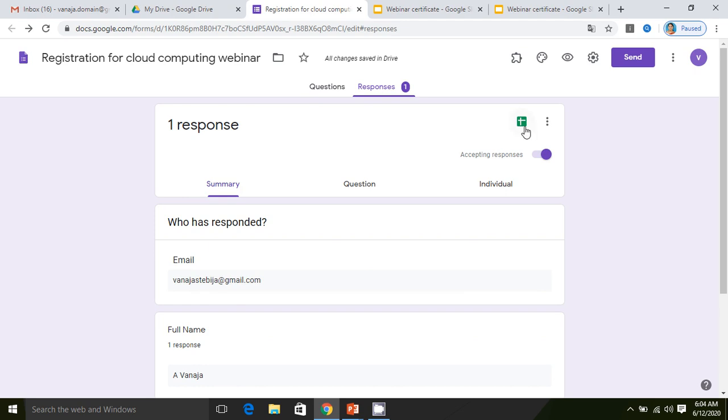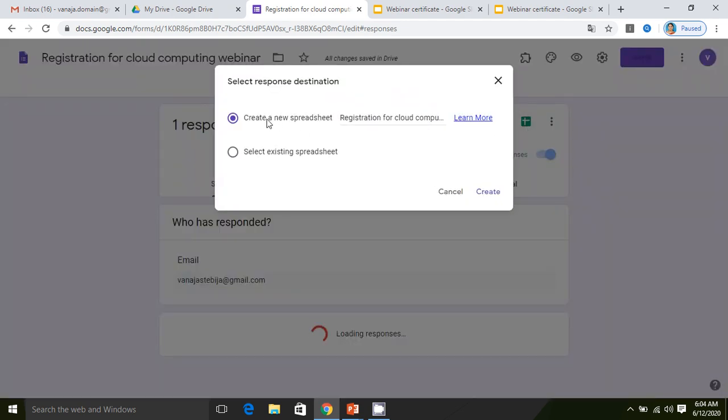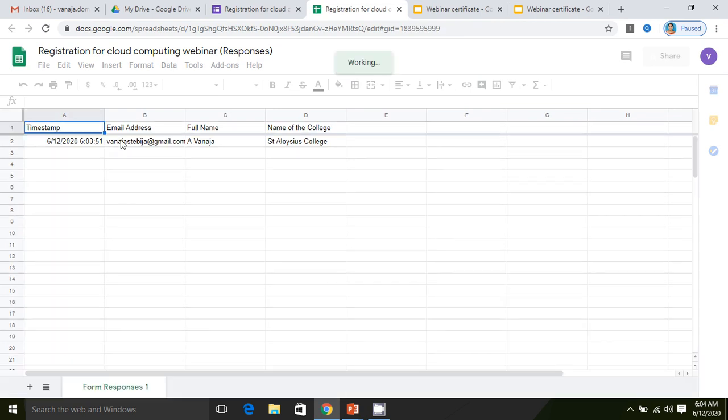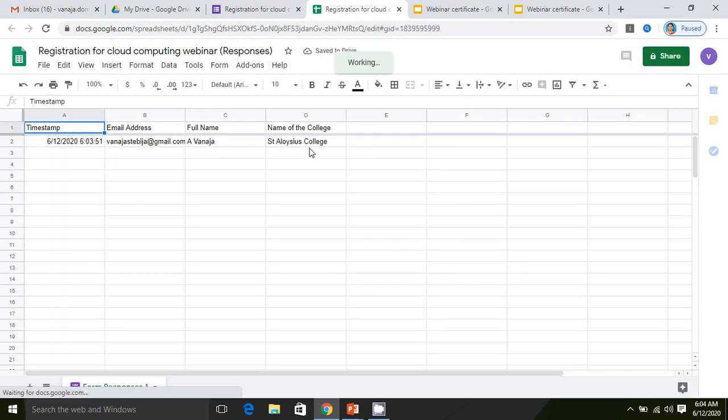Okay, so to go to the spreadsheet, I need to click on this plus, and it says create new spreadsheet. I'm going to create the new spreadsheet. So here I'm going to get the spreadsheet where I have given my email ID, full name, and the name of the college. Okay, so like this, any number of entries you can have here. Now, how to set the add-ons for the certificate.